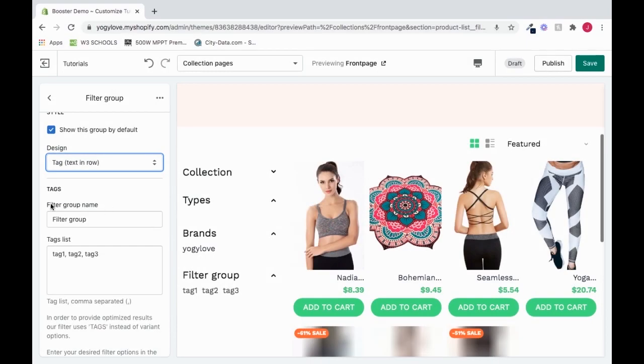Right now, we also have our filter group name, and this is the heading name that we have above this section. We can name it Filter if we want, right? We can remove group, and it'll show here. We can put back group, and it'll show here, right?